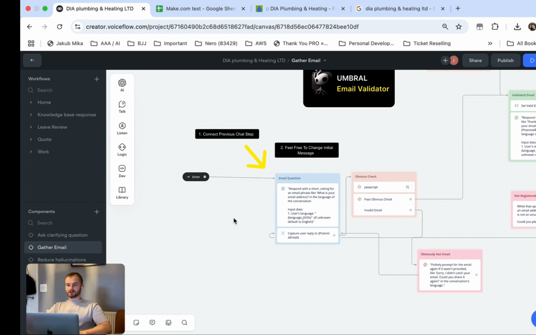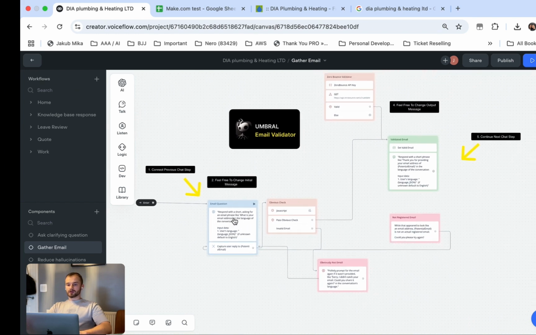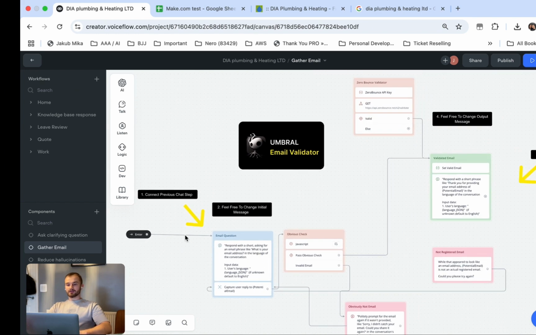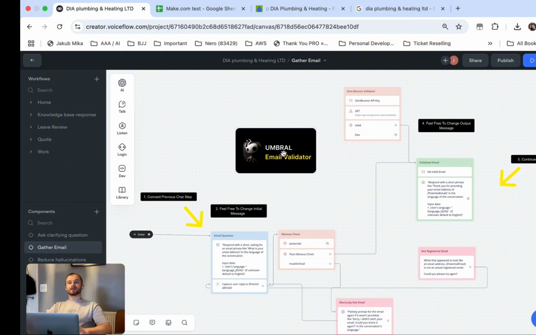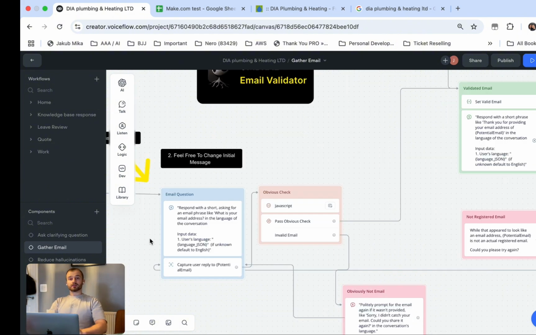Let's open that gather email block. This block is a template made by Umbral. He makes really, really good videos about AI chatbots and assistants, and I highly recommend you go to his YouTube channel. I'll post it in the description below. So he created the template, and because of it, AI tried to determine if the email is valid or not.